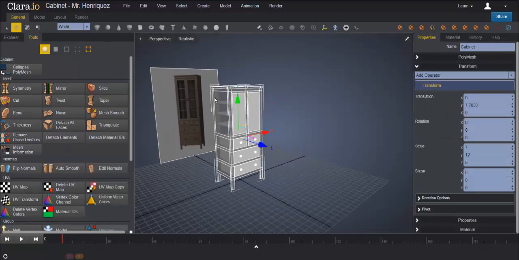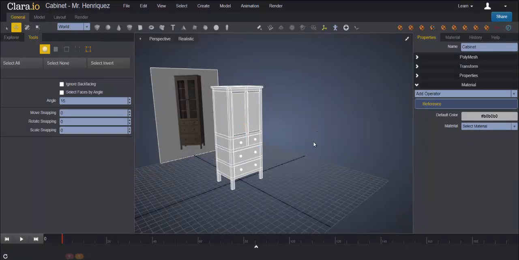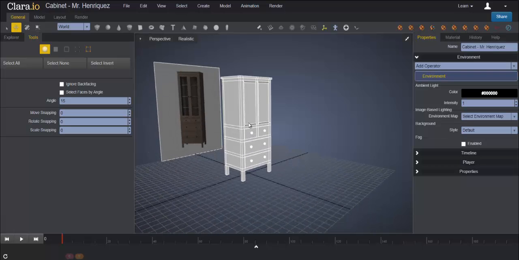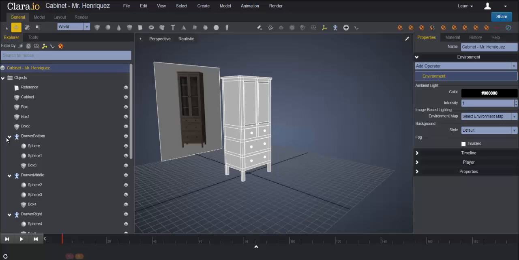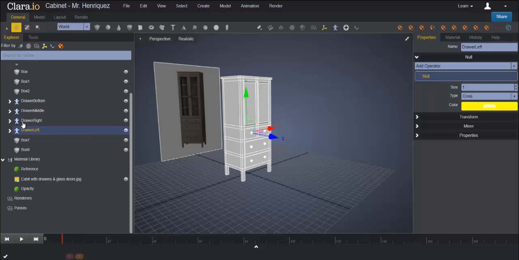So first I need to remove the opacity from the main cabinet. So I'll go and click the cabinet and scroll down to materials here under properties. And for the opacity, I'm just going to press on the X to remove the opacity. And there it is. All right. Now I'm going to do the doors first so you can see how that's created. So I'll click Explorer. I'm going to click on the chevron so I can close the groups.